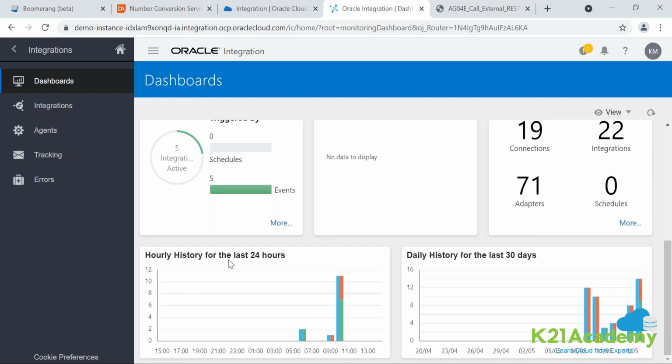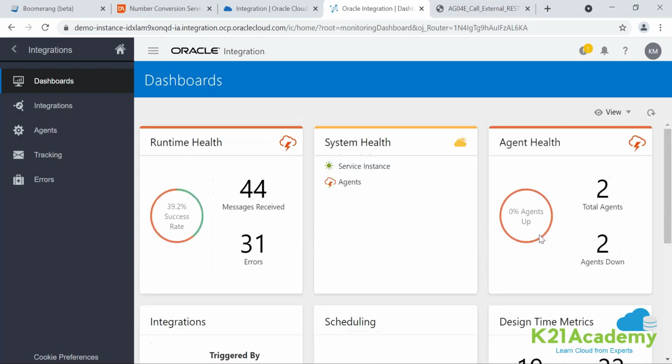Hourly history for the last 24 hours shows how many messages have been consumed. The red depicts the errored instances, the green depicts the successful ones, and the blue one shows the total instances in a particular hour. Similarly, there is the 30 days view. During my presentation, I was talking about the same.